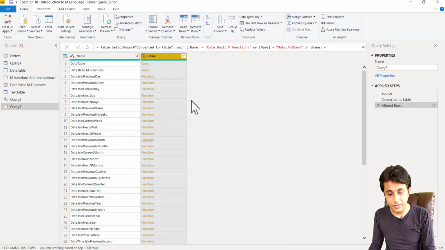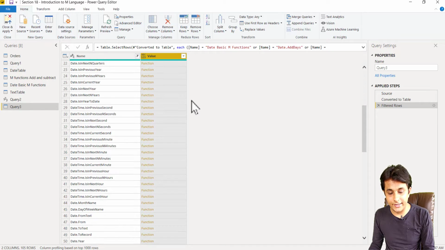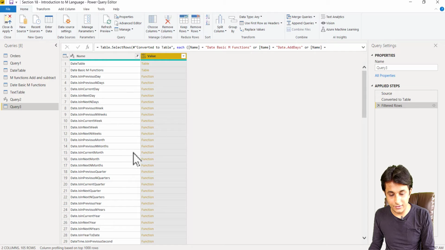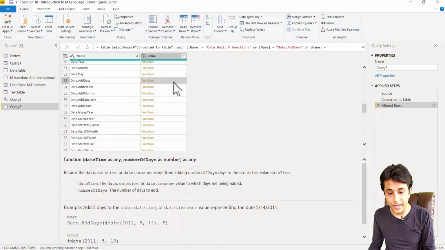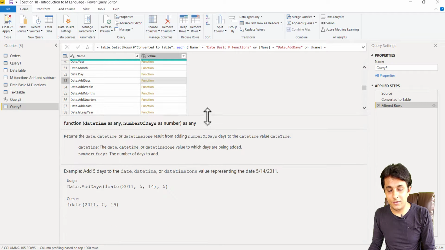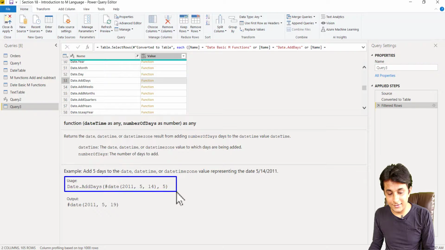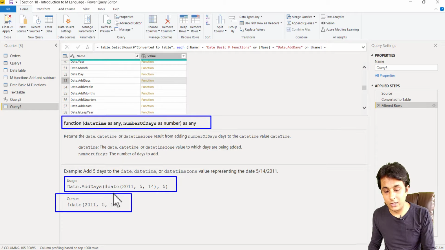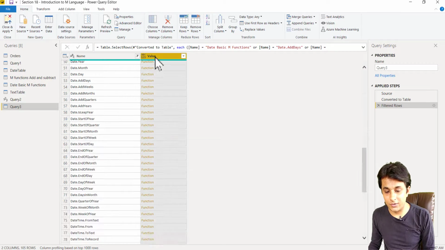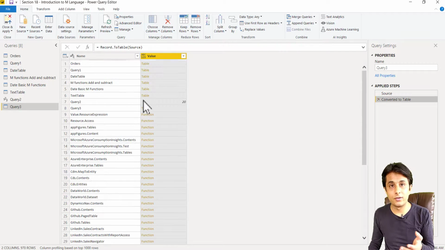If I work on some other function, let's say Date.AddDays, somewhere you can see the Date.Add function. If I click on this blank space for Date.AddDays and expand it, it gives me the syntax on the top, and at the bottom it gives you the example and the output. You can just click outside to close it. I can delete the last step, and this was for date.